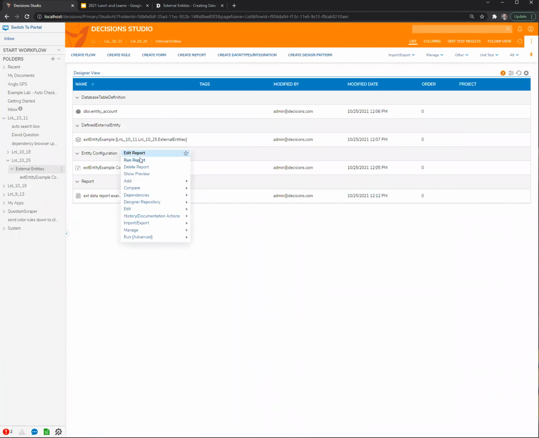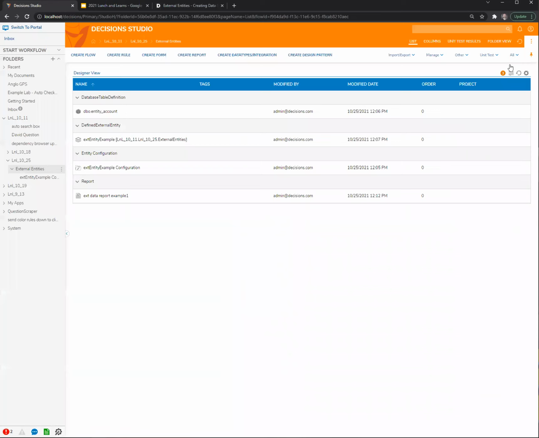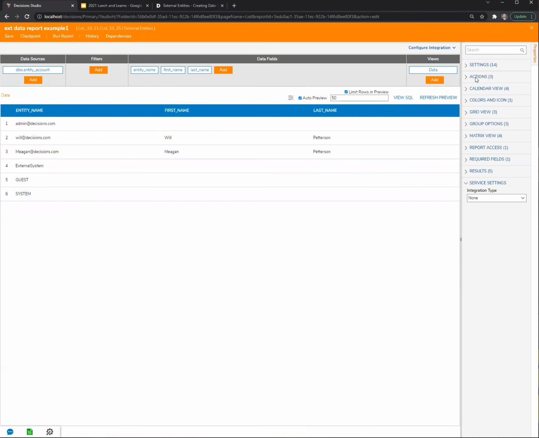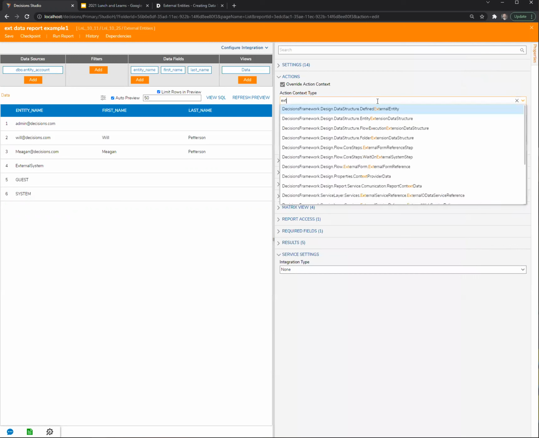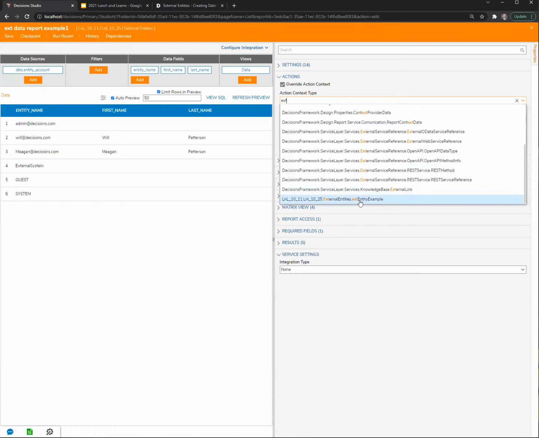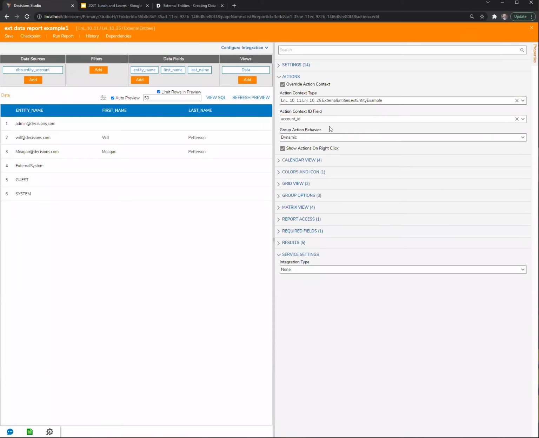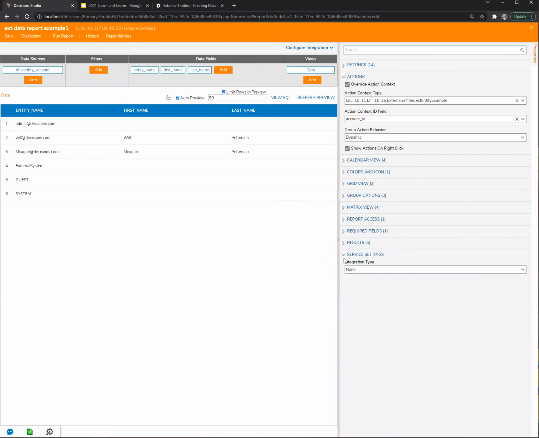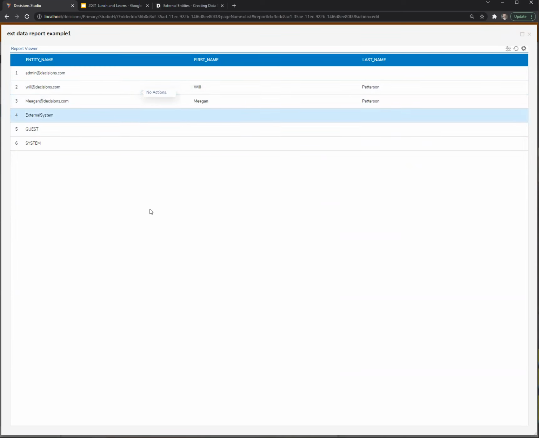And then if I run this report, it will have no actions. If I right click anywhere, it will have no actions. So what I can then do is come to my report, open up actions, select override action context, and here I can find, if I scroll over, my external entity example, which is here. I can specify the ID context from my report here, and then I can run this report. And now I should have no action still, but I get the action context menu.